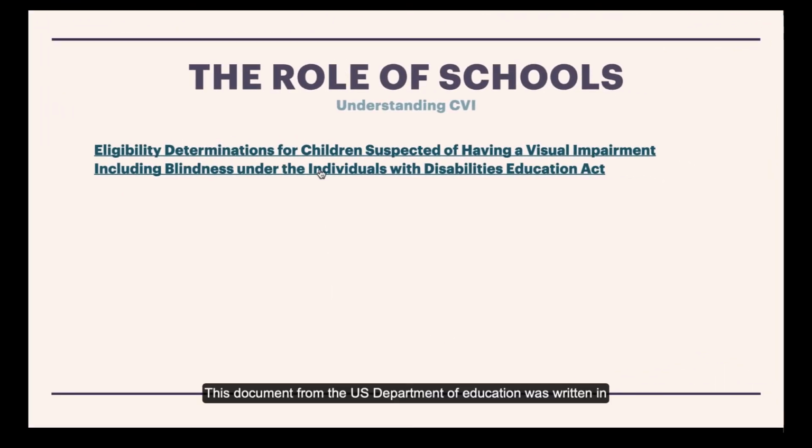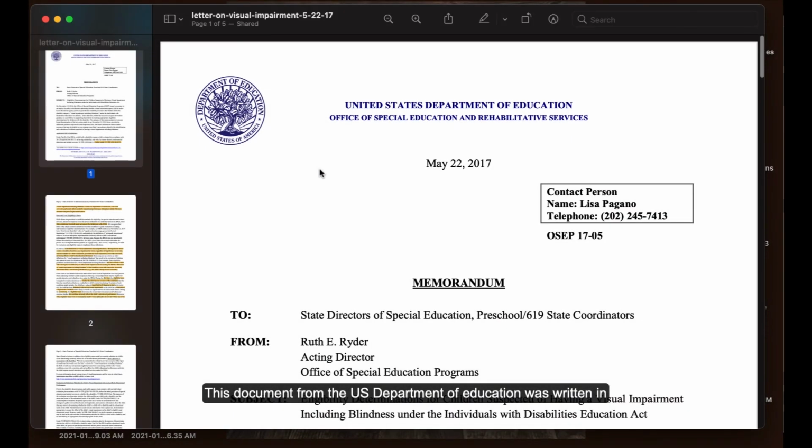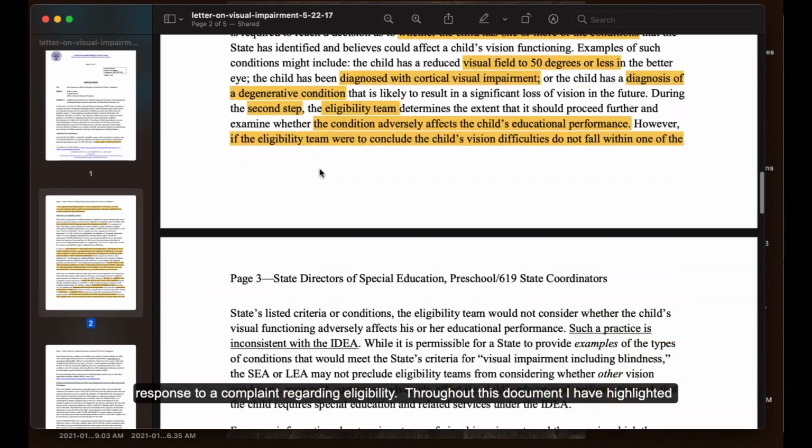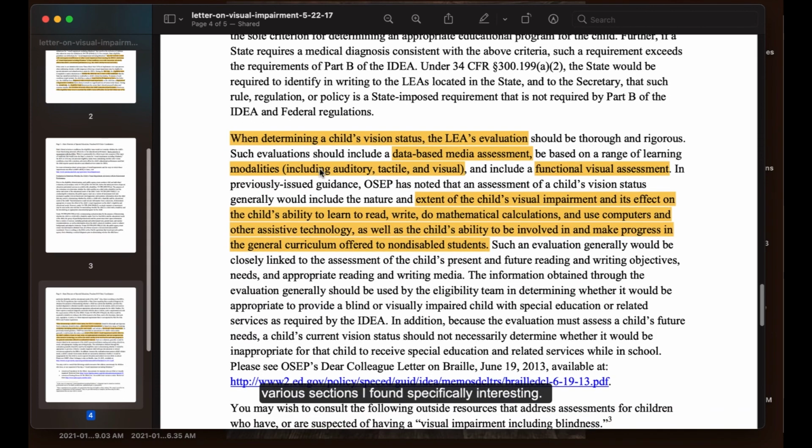This document from the U.S. Department of Education was written in response to a complaint regarding eligibility. Throughout this document, I have highlighted various sections I found specifically interesting. This document will be shared for you to access after the video if you'd like.